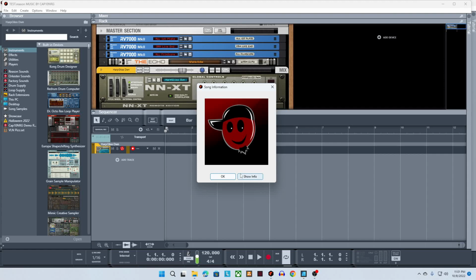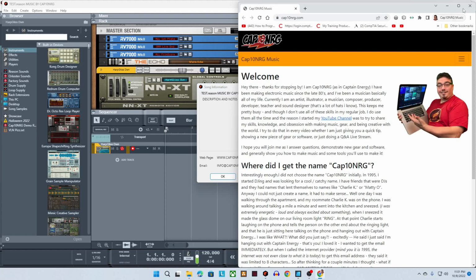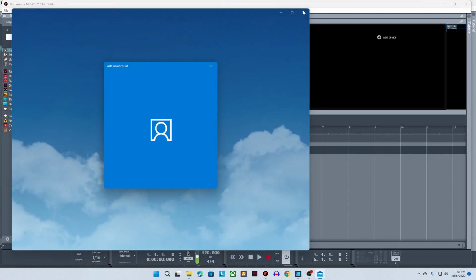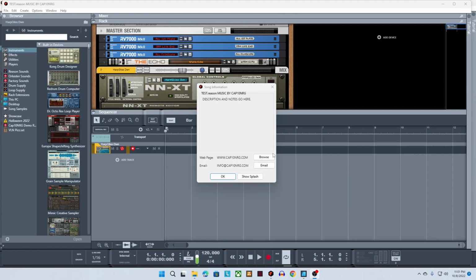And then if they click show info, they'll get the heading, the title type information you put in there, the name of the song, some kind of heading, then the description you put in there with whatever other information you have in here. They can go to that website by clicking browse. And they can send me an email or send an email to you by just clicking info. That's not set up on my machine, so just ignore that part because I use a web client. But you get the idea.